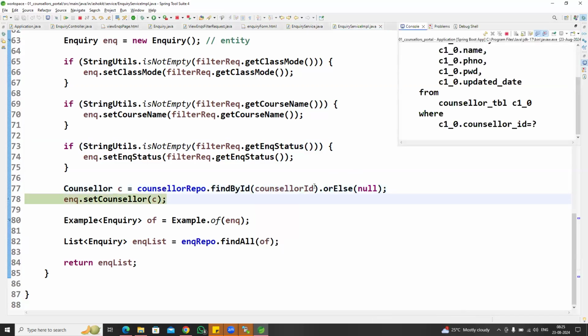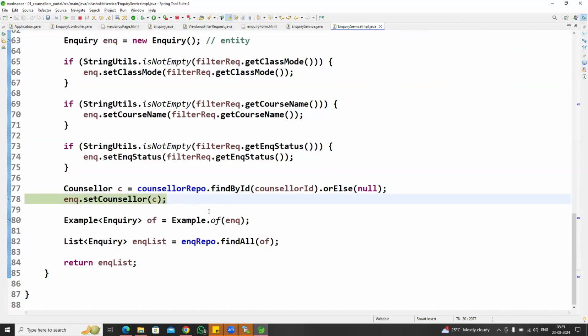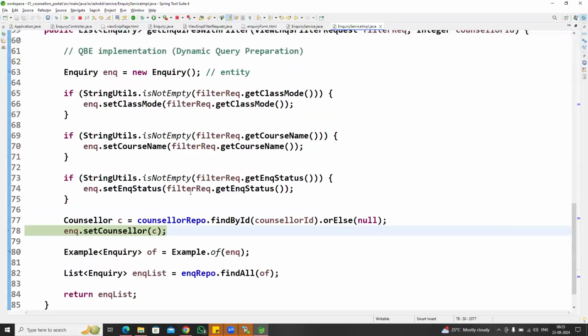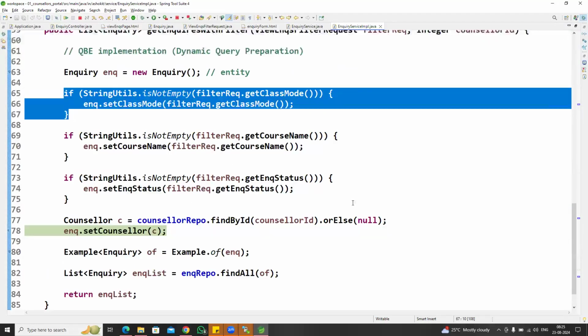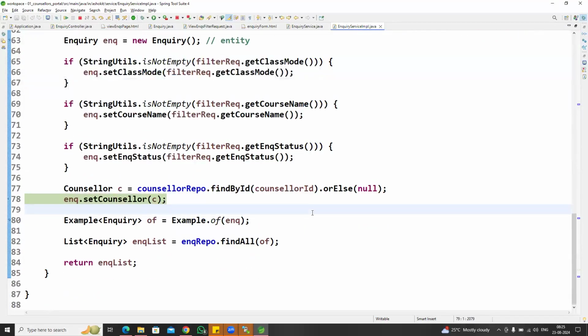Set the counselor ID to the inquiry object. So I want to retrieve the robot's inquiries that belong to online. Online is the filter I selected. Robot is logged in, and I want to filter robot's online inquiries. Then F6. For the inquiry object, I am setting the class mode and the counselor ID.